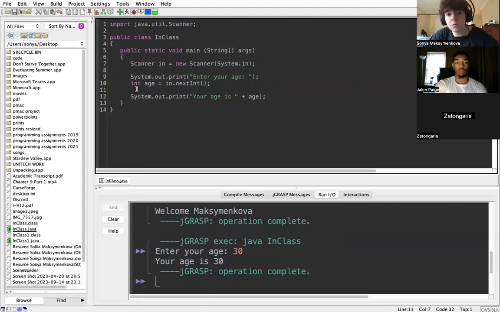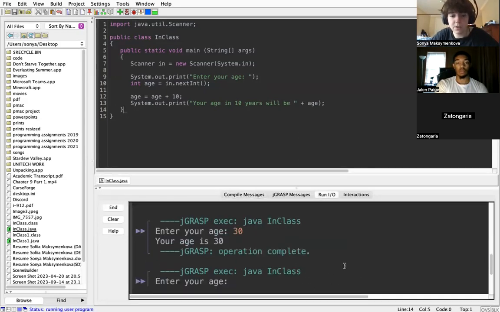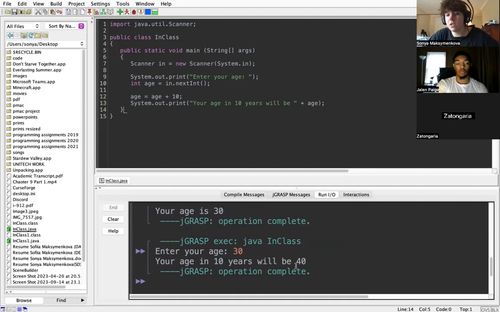Now, you can also do many calculations when it comes to working with your input, because now your input is stored in a variable, age, and you can do whatever you want with that variable. For example, if we want to calculate how old the person is going to be 10 years from now, we're just going to have to do age plus 10. And then we can type your age in 10 years will be, and let's see what it does for us. Enter your age, 30. See, your age in 10 years will be 40.